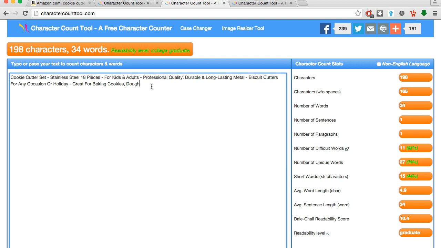Okay, so I have cookie cutter sets, and again, this could take a while. You just have to play around with it, maneuver it. So you have cookie cutter set, stainless steel, 18 pieces. Maybe if I remove this, and I put for kids and adults, professional quality, durable and long lasting. Let's see where we are now. Okay, that's not bad. It may not show because of the word free, okay, so we could do this.